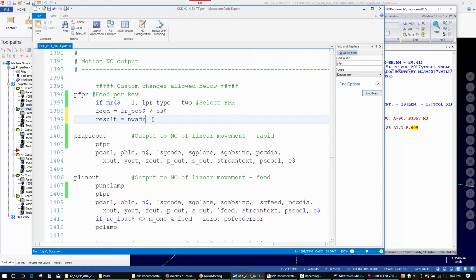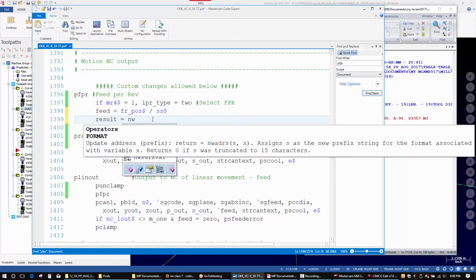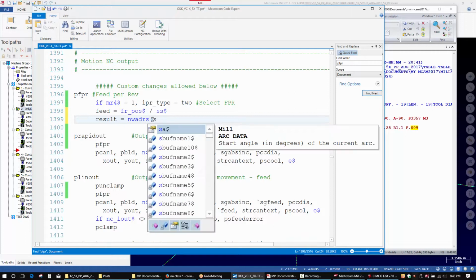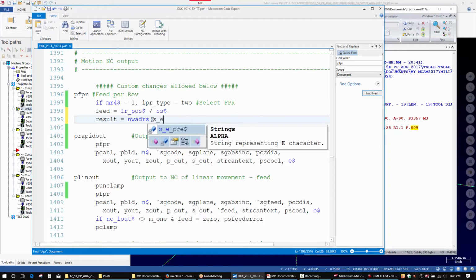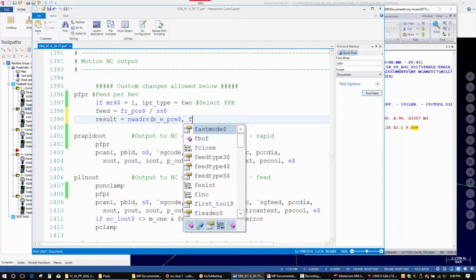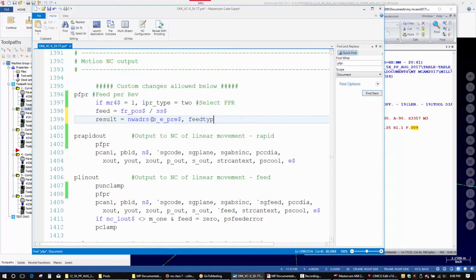NW ADRS. So NW ADRS, and then it's S_E_PRE, which is the E prefix, and I want to assign that to the feed variable.